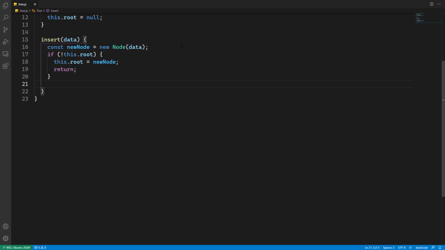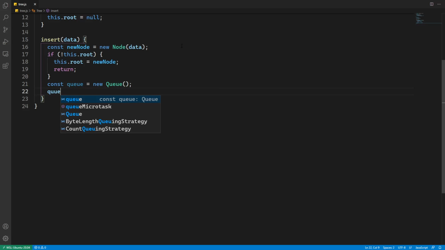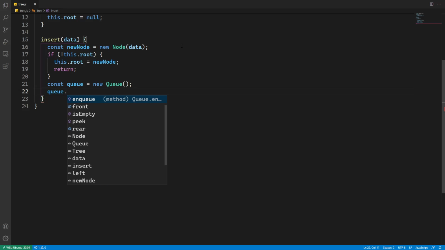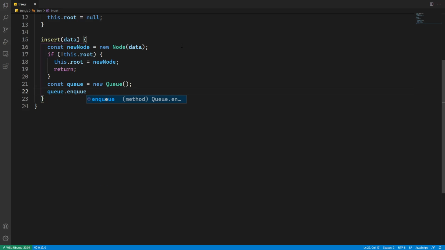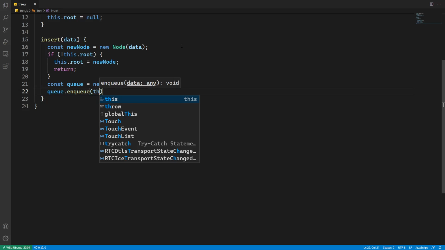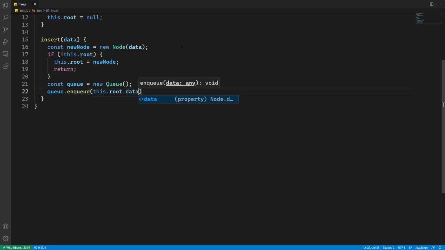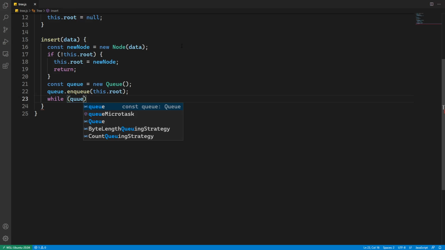Now after that, we're going to create a new queue, and inside the queue we are going to enqueue this dot root, or rather just the root portion. Now we're going to check: we are going to run this loop while the queue is not empty.